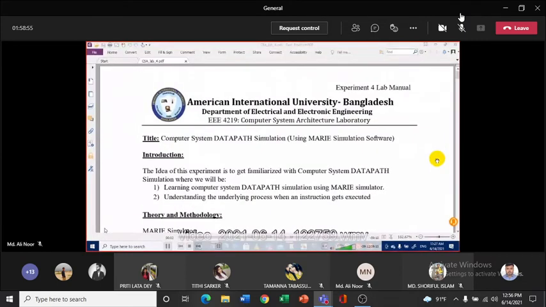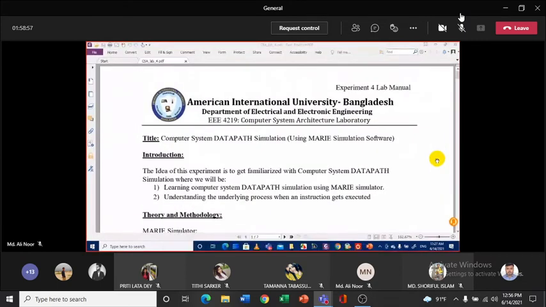So today we are going to do lab number 4, computer system data path simulation using Mary simulation software. What is the idea behind the lab? The idea of this experiment is to get familiarized with computer system data path simulation, where we will be learning it using the Mary simulator. Second objective, understanding the underlying process when an instruction gets executed.